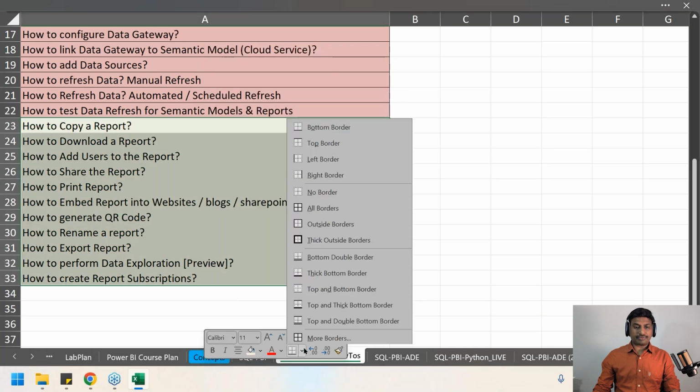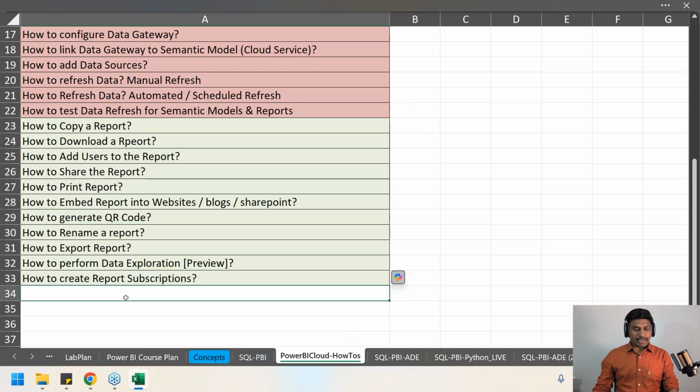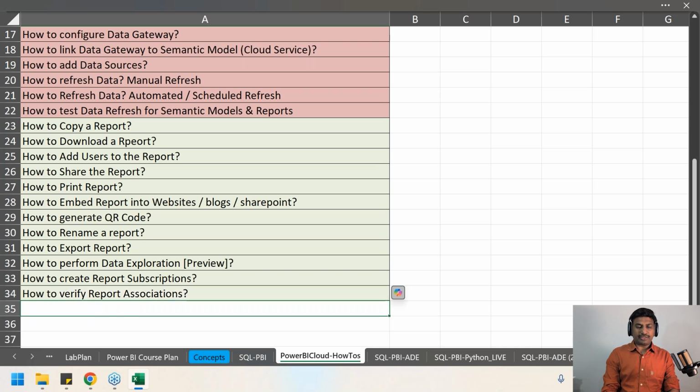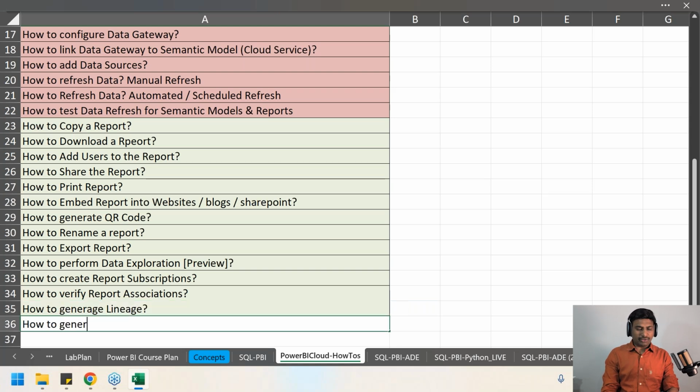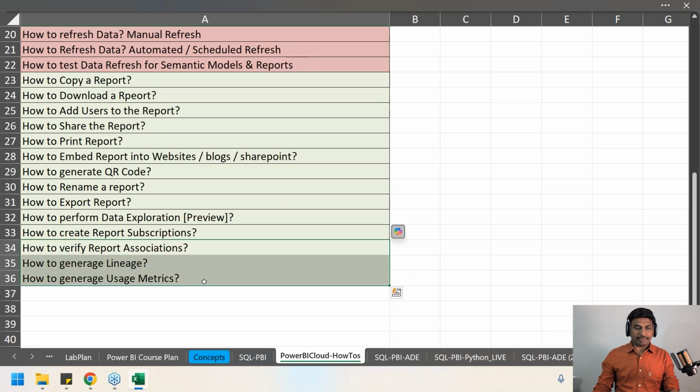Okay, next. Then we learned today how to verify report associations with dashboards and semantic model. Next, how to generate lineage and how to generate usage metrics. Okay, these are the items we learned today.